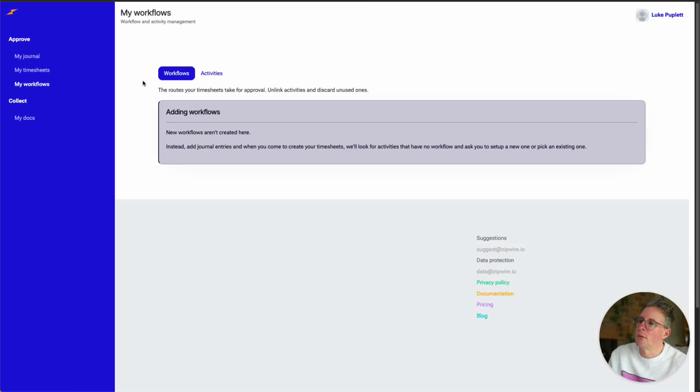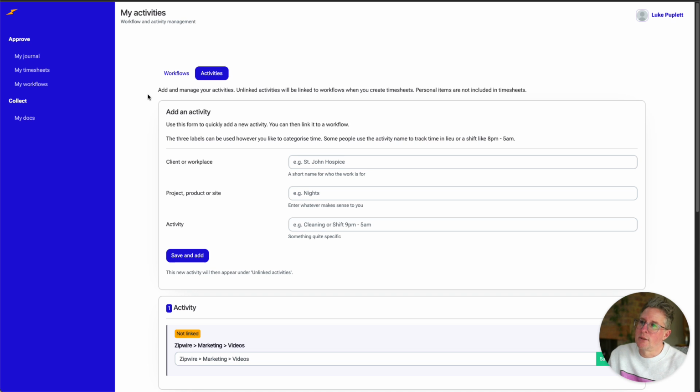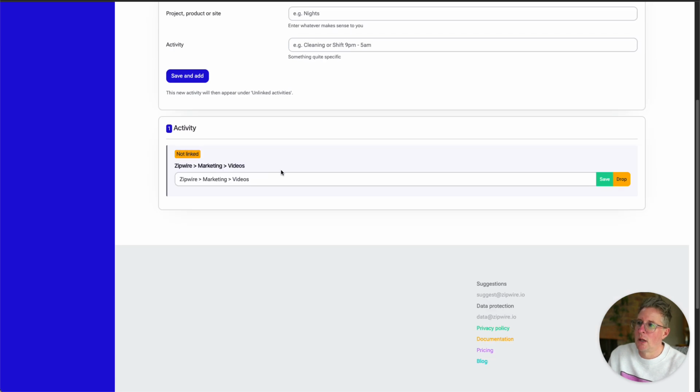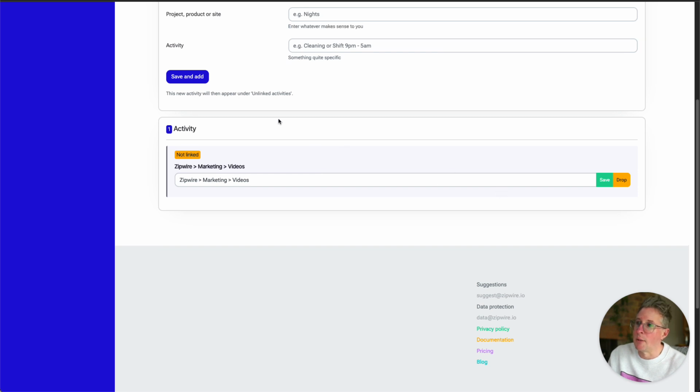So this here is an activity, and they are linked to workflows. So if I go over to my workflows, it tells me that I cannot add a workflow through this page. Okay, so it says new workflows aren't created here. Instead, add journal entries, and when you come to create your timesheets, we'll look for activities that have no workflow and ask you to set one up or pick an existing one. So if you've been assigned one, for example, or if you've created one previously, you'll link to it. Added activities, you can add further activities here. As you've seen, I've added an activity in the journal itself. And I can delete activities here as well as rename them.